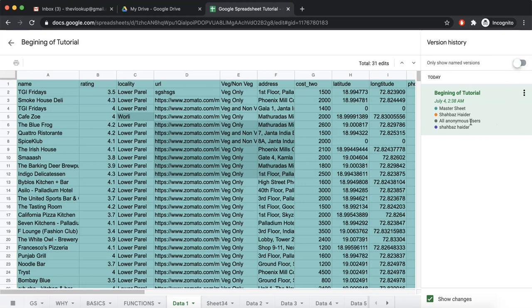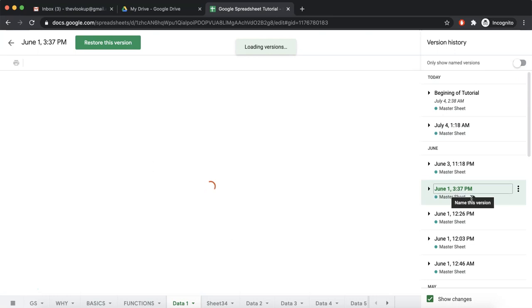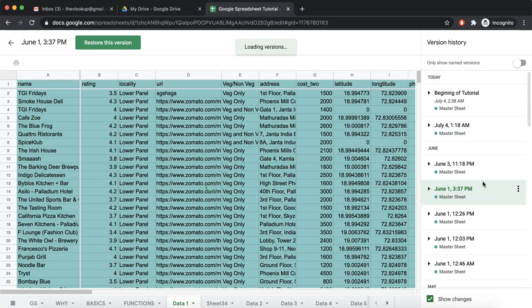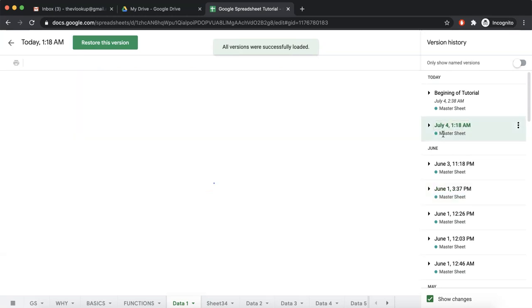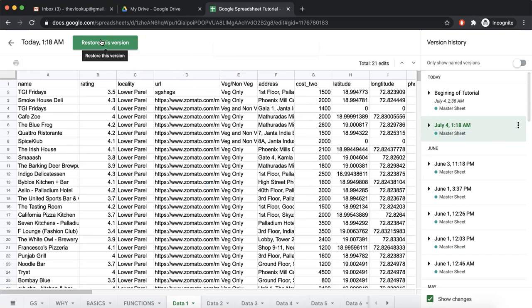Let me give you another example. We'll go over here, let's say at 3:37 p.m. So I want all the changes that were done after this. No, let's not go there. Let's go here. I want that whatever changes were done after this should be ignored and this should be restored to that timestamp. I click restore this version.